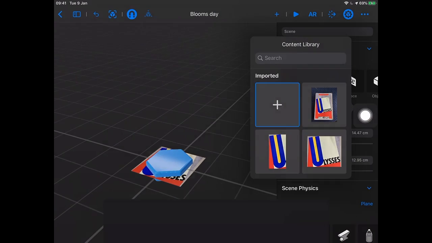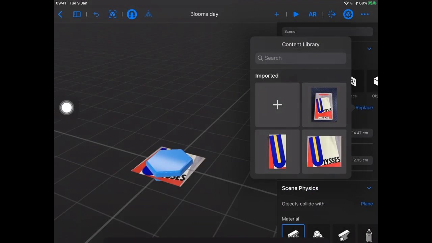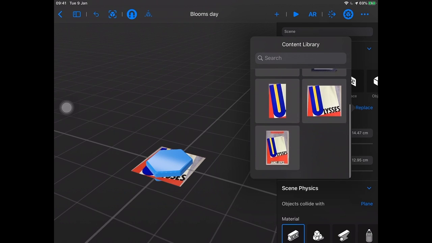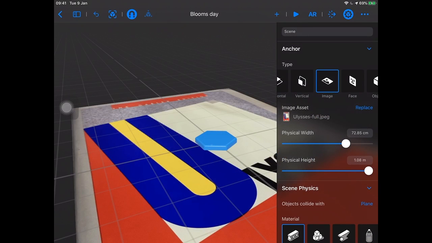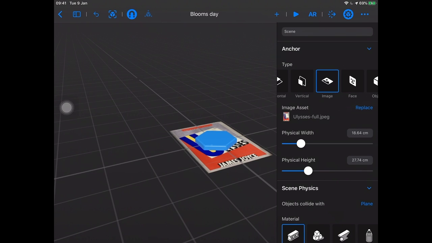None of these work for us, so we're going to hit plus. We're going to add our Ulysses full image. And we'll select that. Now again, it made a wild guess and said it's 72 centimeters. Let's not do that. Let's say it's around 18. So ideally, our hexagon is going to show up on the cover, and we'll be able to see the cover around it. Let's try it out.